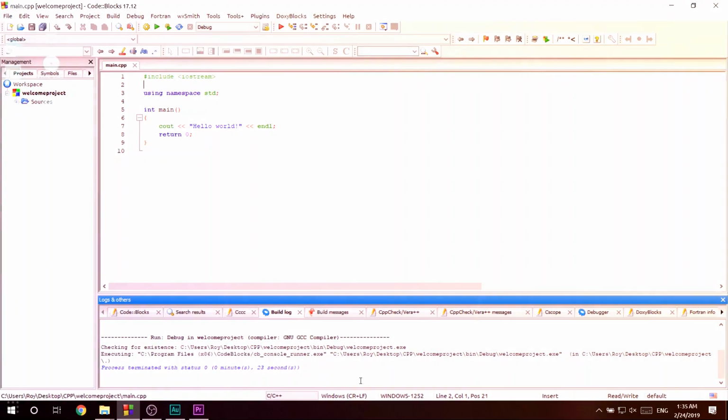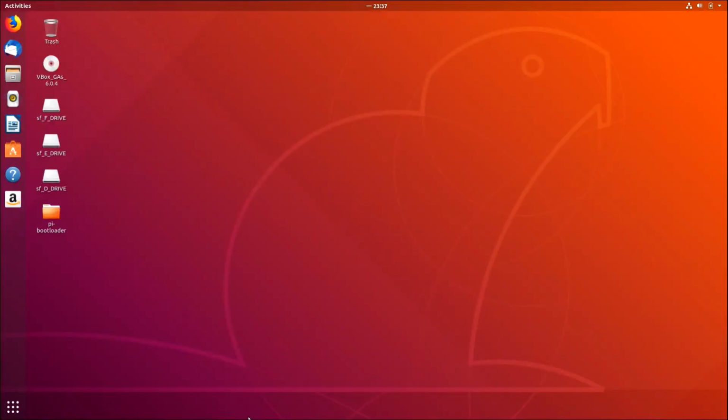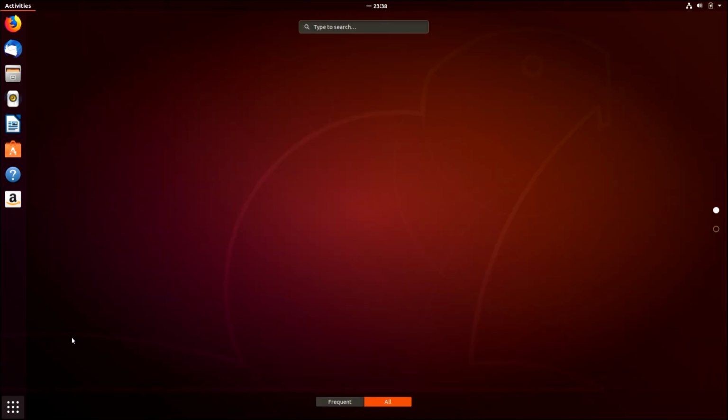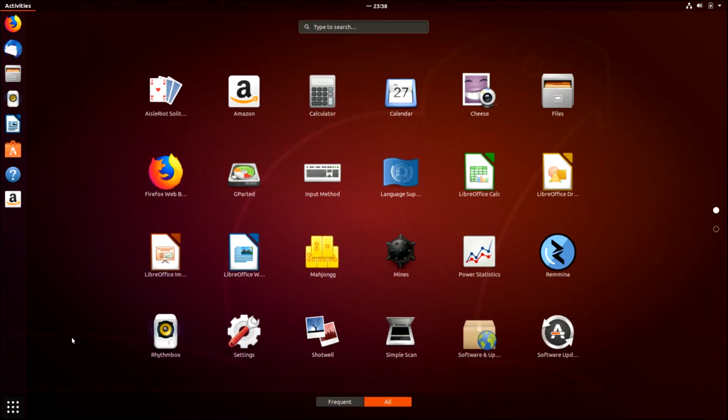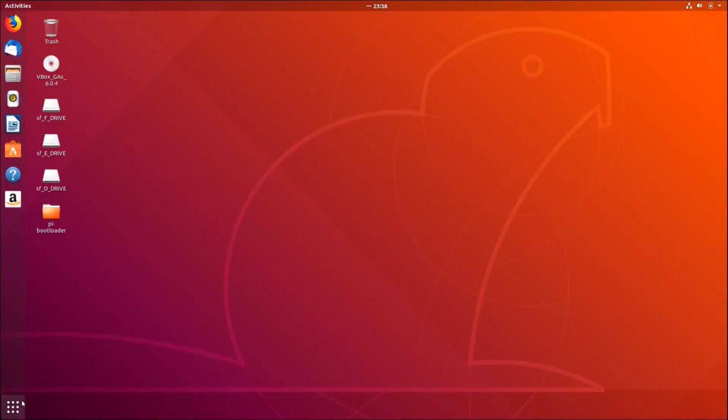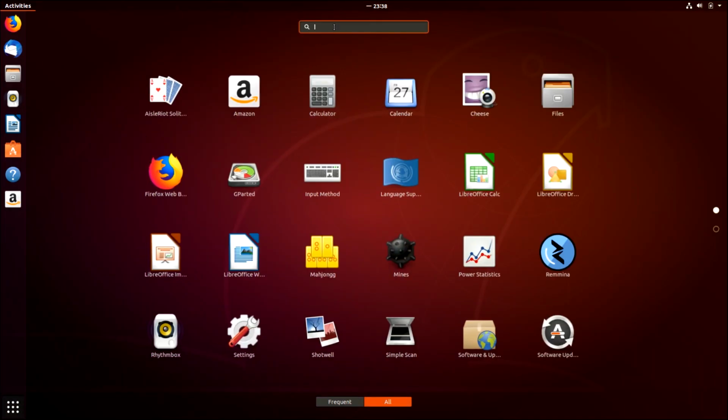Alright guys, so I'm here on Linux, an open source operating system. Those who use Linux already know. I'm using Ubuntu 18.04.2 LTS, which is the Bionic Beaver. Alright, so we need to install Code::Blocks. First we go to show applications, and here we search for terminal.